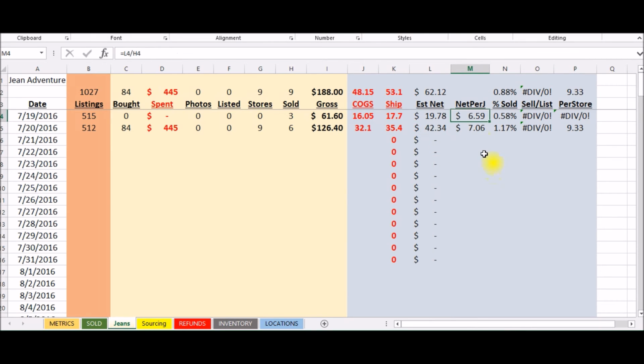Net per jean. This is what I'm netting per jean. Now you can see this is kind of low right now, which I'll get more into with my vlog video, but it's basically telling you what the net is so far. It's basically just taking this number and dividing it by the amount sold. So that's all this column does.